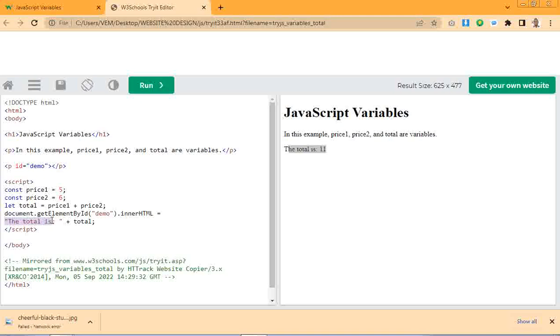We said the total is, in double quotation, plus total, which is this, just like the one we did earlier. It said this quotation plus z. Then in this case here, we are saying this quotation plus total. So let's change the variables and see.